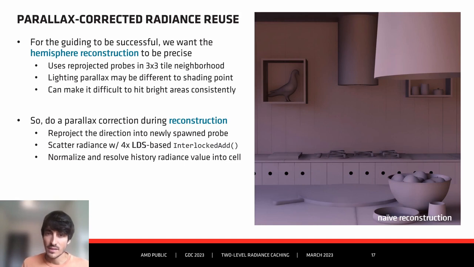So this is our naive reconstruction, and I'll switch now to the parallax corrected version, and I'll go back and forth between these images, and you can see in particular on edges of objects or rounded surfaces, the parallax correction really helps better guide the rays and hit the light source more reliably.